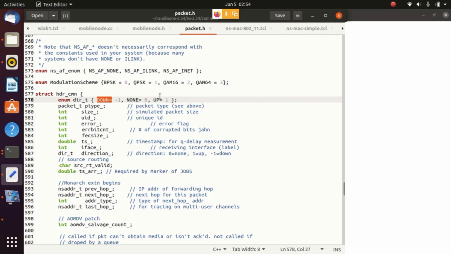Okay. Now packet type, some packet types may be there. Okay, it is another structure, so don't worry about it for now. Integer size. What is the size of the packet? Unique ID of the packet. Error flag. Error bit count: how many bits are corrupted? FEC size. TS, time stamp. iface, interface, direction. That is the same thing, up, down. Okay.